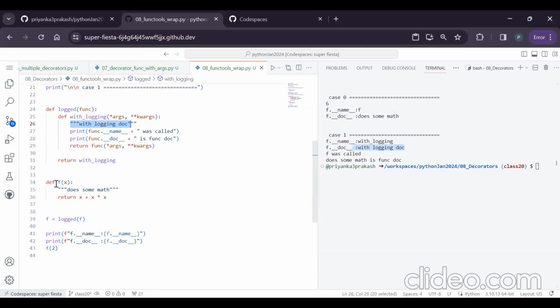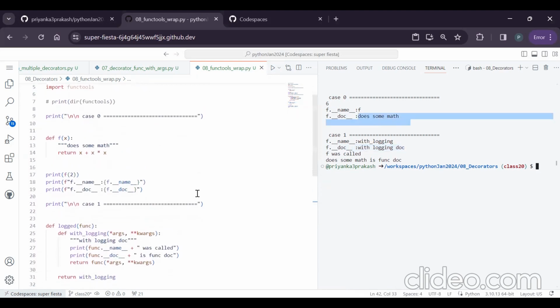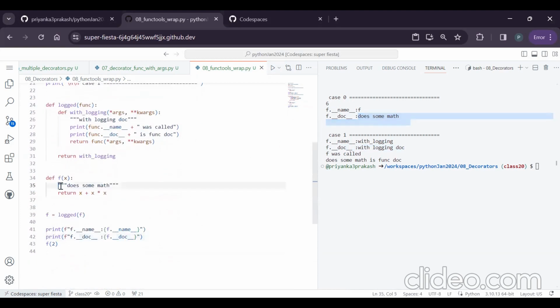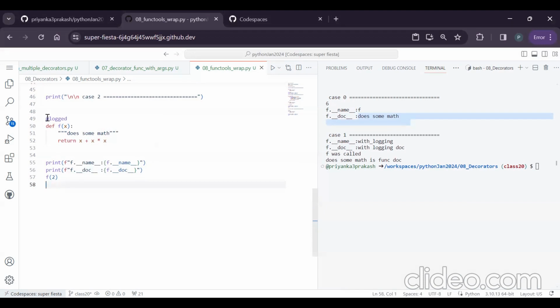Did you see? Your main function's docstring is not coming. It should actually say does some math, which is what the main function shows. Now, instead of your main function, the inner function's docstring is coming. Okay, sir, maybe it's because of the syntactic sugar. Let's try the other way. Let me try the same thing again. This time I use the syntactic sugar, and I'm making a direct call to this f.